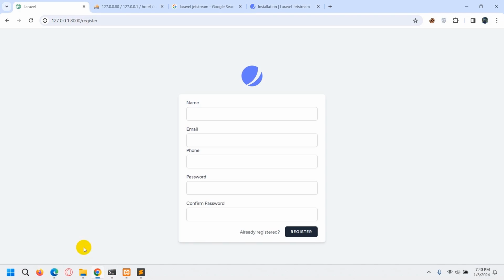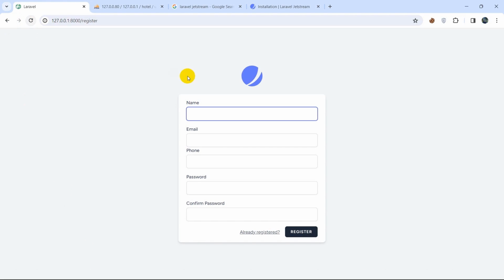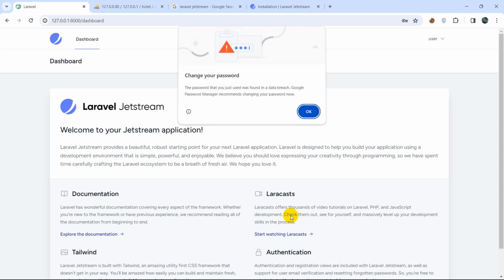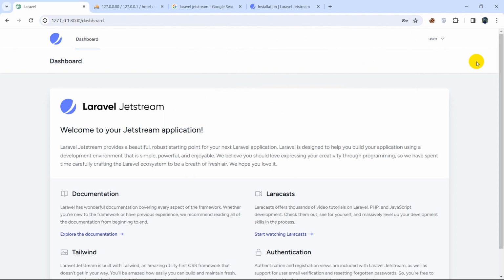Let's go back to our browser. Let me refresh, and let's give a name. Let's say the name will be user, and the email will be user@gmail.com. Let's give a random phone number, and let's give a password: 12345678, 12345678. Then click register, and there you can see we are able to successfully register our user, and this is the user dashboard. So let's go and register one more user.